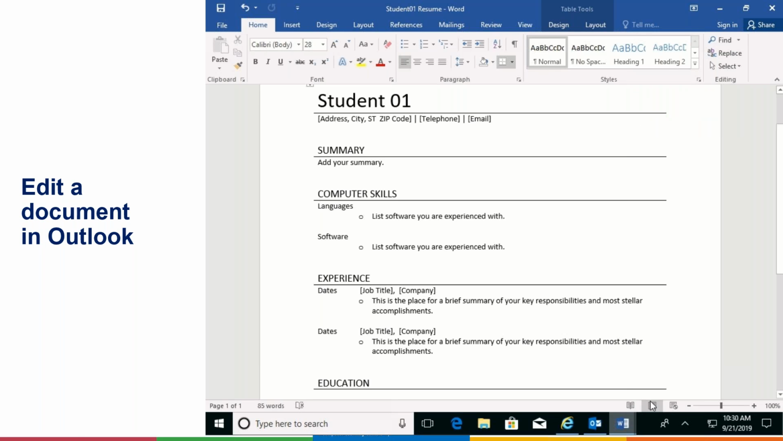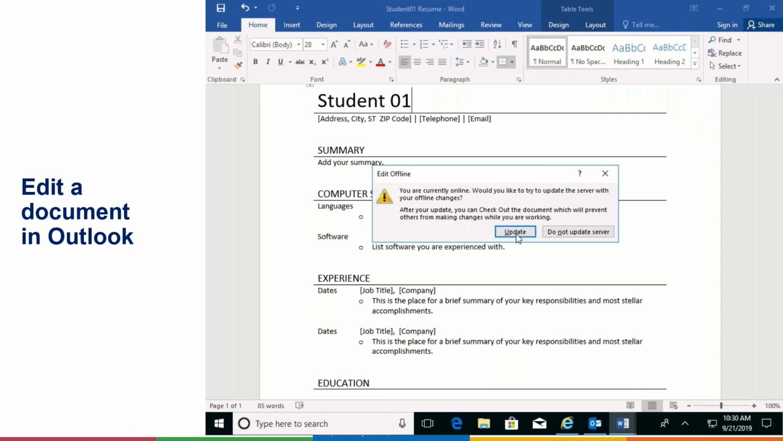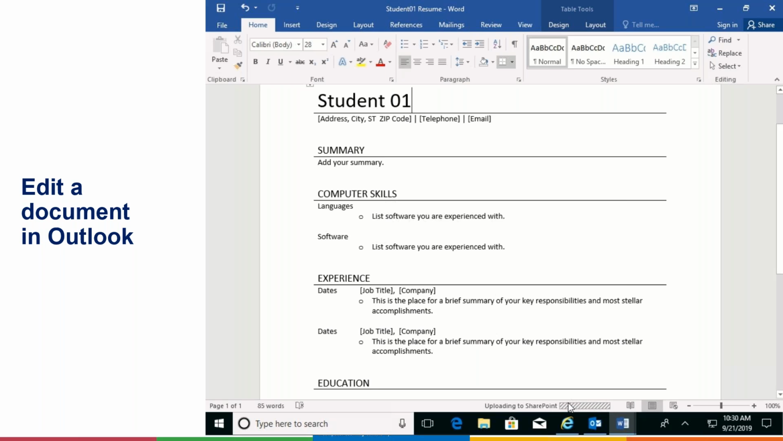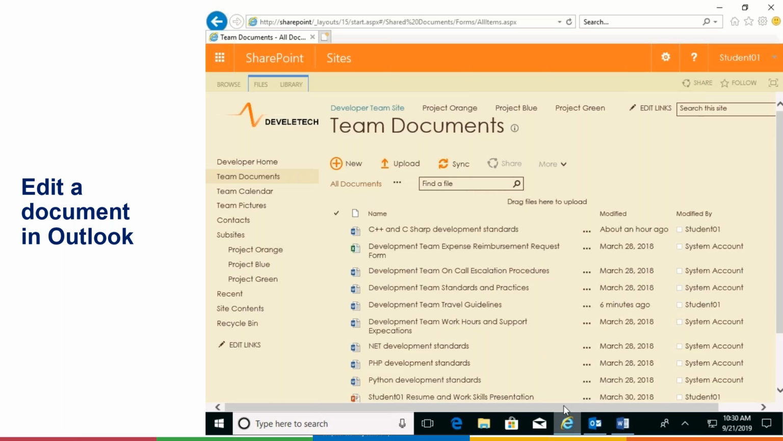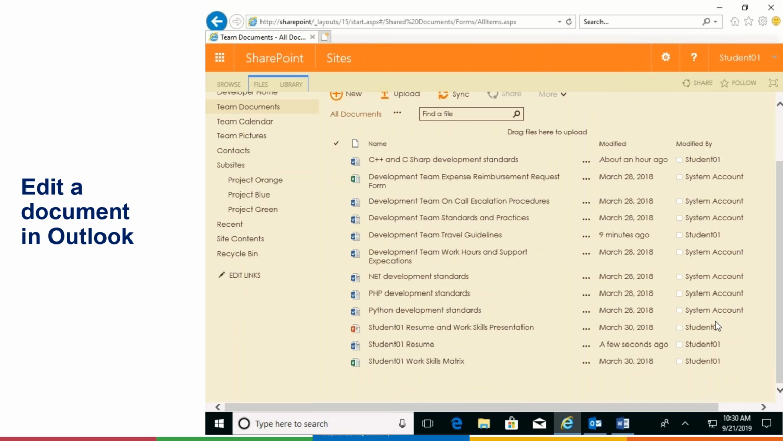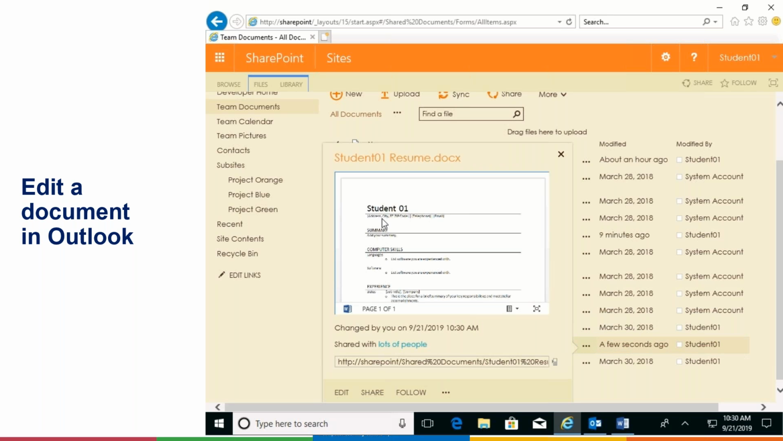And then once I've made the changes, if there's any prompt for updates, I'll see that. Yes, I want to do the update. I'm currently offline, so it's uploading to SharePoint. I want to switch back to SharePoint. Select the file in the library. I can see the change that's taken place in the preview.